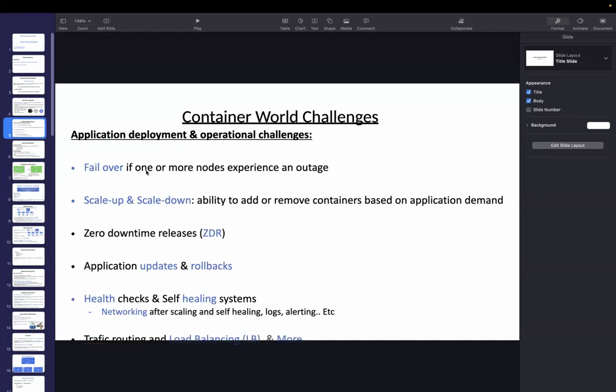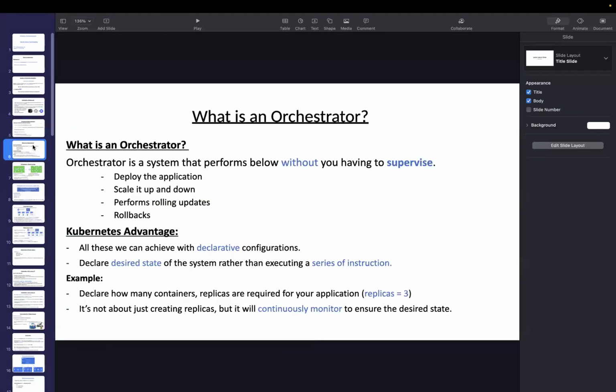I just gave these challenges and how Kubernetes will help us. I just explained all these things to you. See all these Kubernetes advantages: deploying the application with zero downtime, self-healing, rollback, auto scaling, all those things we can achieve with declarative configurations. You just declare the desired state of the system rather than executing a series of instructions. That means writing a script, thousands of Python lines of code.